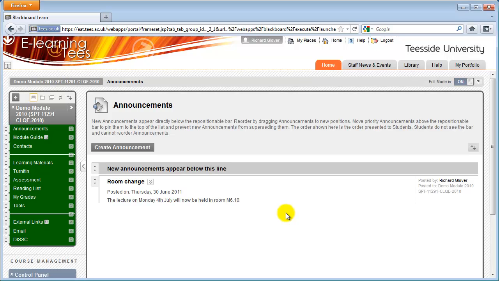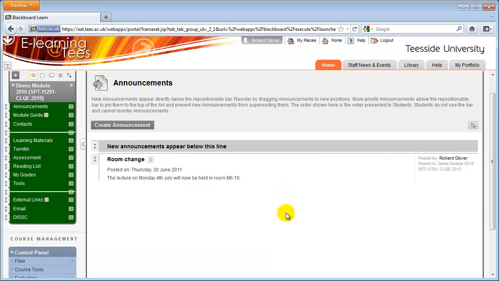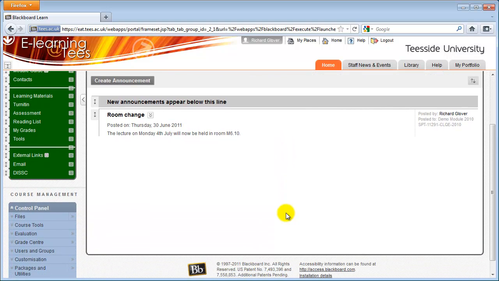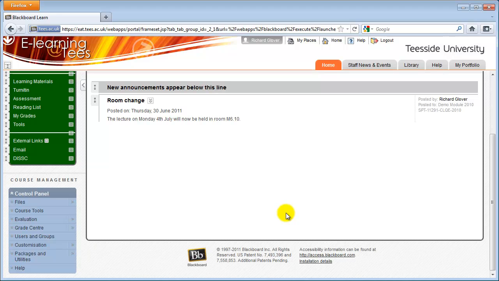The control panel is where you can configure many of the settings and tools for your module. It is split up into sections: Files, Course Tools, Evaluation, Grade Center, Users and Groups, Customization, and Packages and Utilities. Clicking the chevron arrow will expand each section.